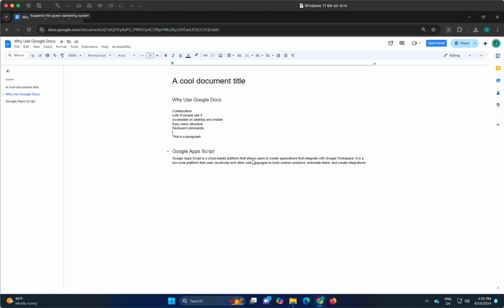So I'm in my document here. I'm going to go to the top. Title, a cool document title. Control Home. I'm going to just navigate down with the down arrow to my items that I want to make into a list. Blank, heading, blank, collaborate, lots of people use it, accessible on desktop and mobile, easy menu structure. Okay, here it is. Collaboration, blank. Just going back up with the up arrow. I'm at the top of it right now. Collaboration. So there's a few different ways that I can make this into a list.